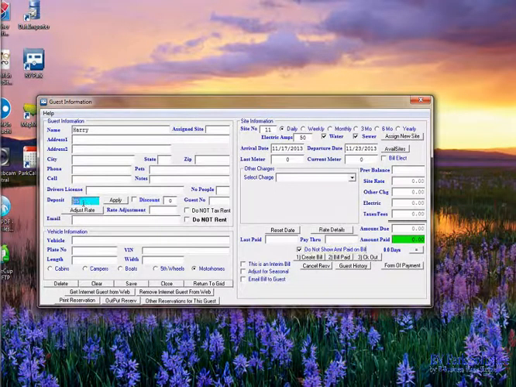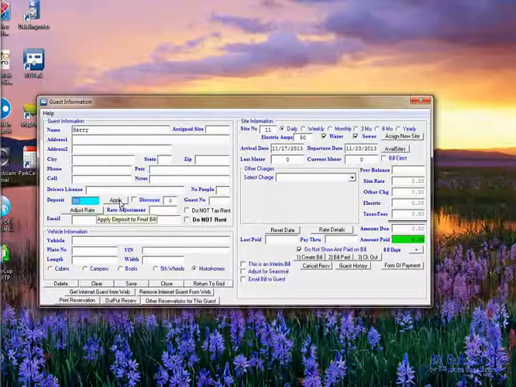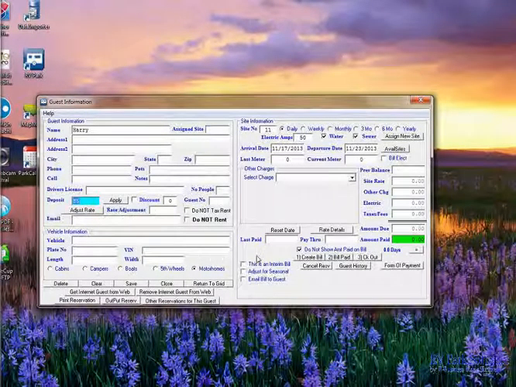If you saved the deposit to the billing table, you will need to apply the deposit to the final bill, so the billing table will properly reflect the correct amounts. It is recommended that you add the deposit to the billing records, and then apply the deposit to the final bill. Once the guest has left the park, you can press the Checkout button and release the site.